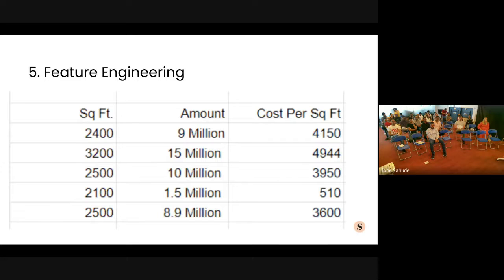Now you can see, like mostly the cost lies somewhere around 4,000 to 5,000, but this 510 doesn't make any sense, right? So maybe this cost per square foot could be a better feature to apply for your analysis rather than using the amount directly. Okay. Because this cost per square foot is actually including both square footage and your amount. So using these two columns, I created a new feature that I can use as an input for my model training later on, just to get me some cost predictions. So that's how we create a feature.